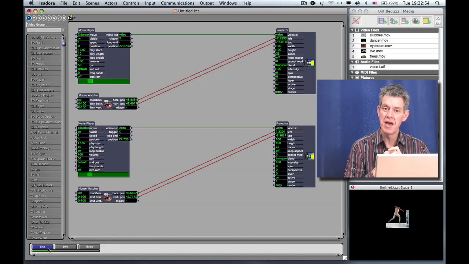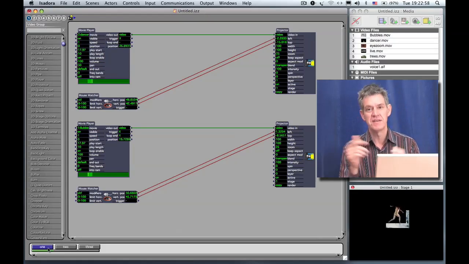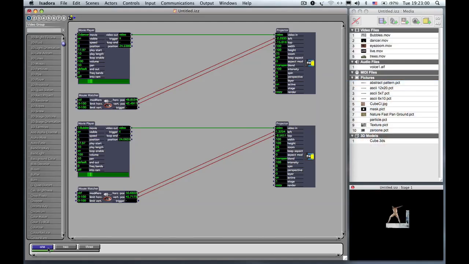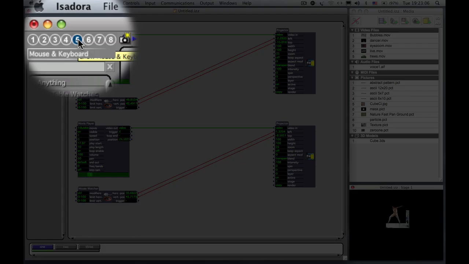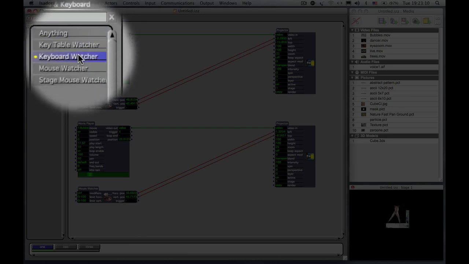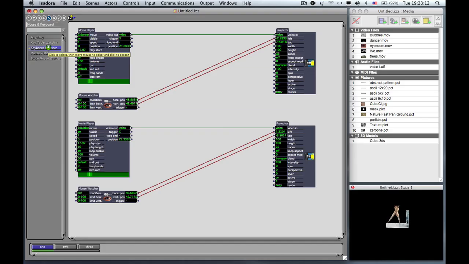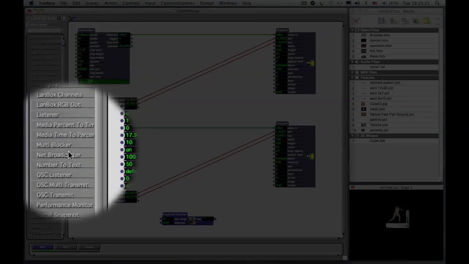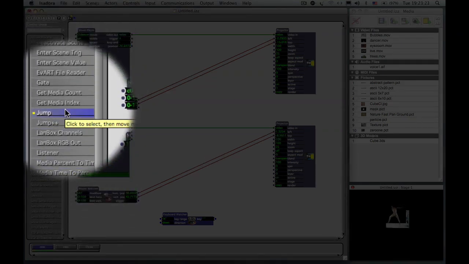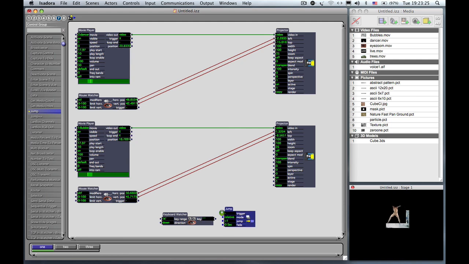Now what we want to set up is a situation where we can hit a key on the keyboard and actually move from the first scene to the second scene. To do that, click on the toolbox group number 5. Then take an actor called the keyboard watcher and bring that down here somewhere. Also, we need from group number 7 an actor called the jump actor. And we're going to put that right next to the keyboard watcher.